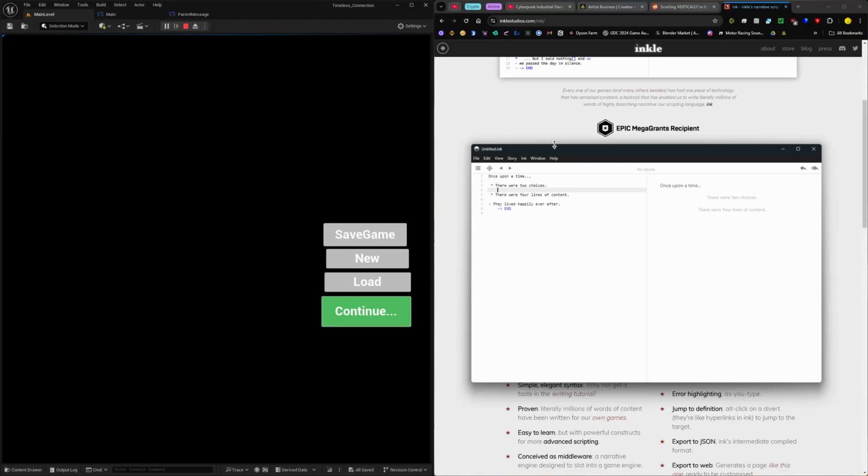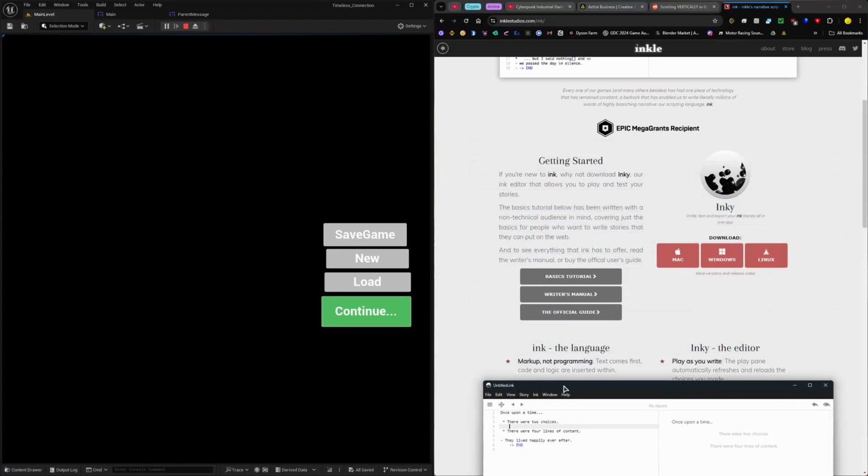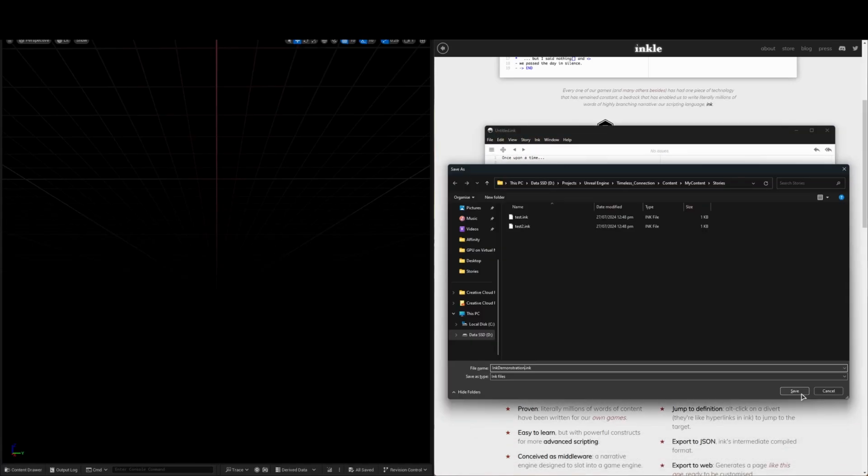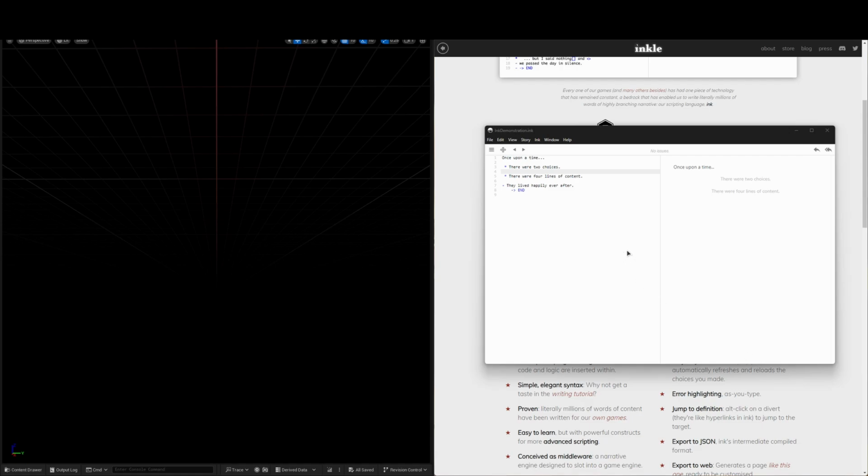So, you want to install Inky for Unreal Engine. We can save it. Unreal Engine will import it. And we could even make some changes, like "hello, this is the first choice." And then we can go under the second choice. We can go "hello, this is the second choice."